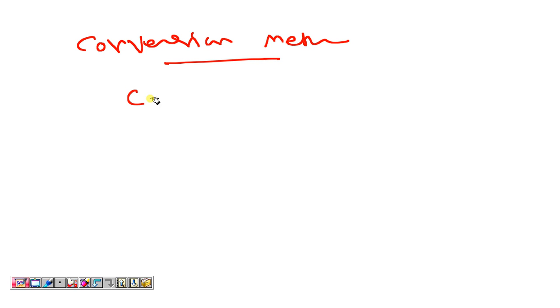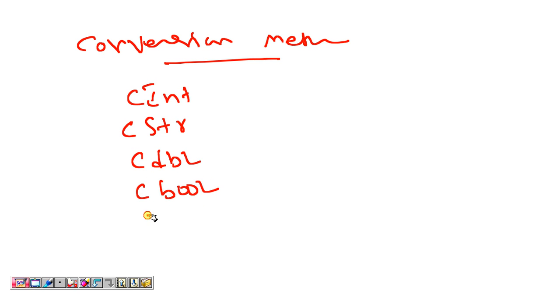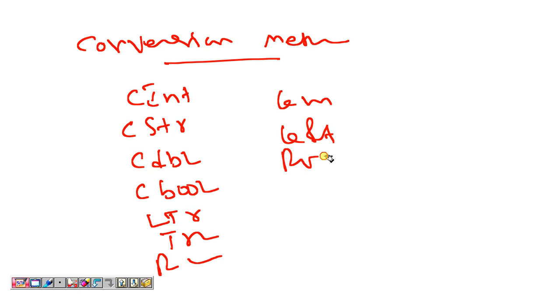After that we can go for conversion methods in VB script. What are the conversion methods? CInt, CString, CDouble, CBoolean, LTrim, Trim, RTrim, Len, Left, Right, and now I can go for Mid, and now I can go for Round. Like this, so many conversion methods we will discuss.